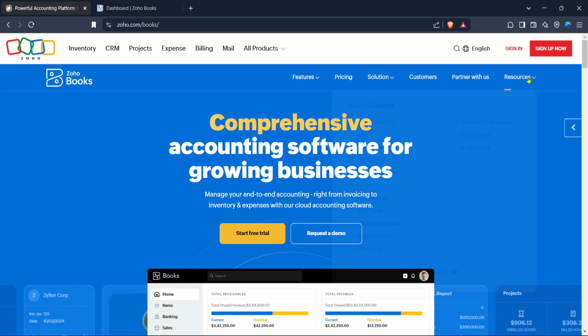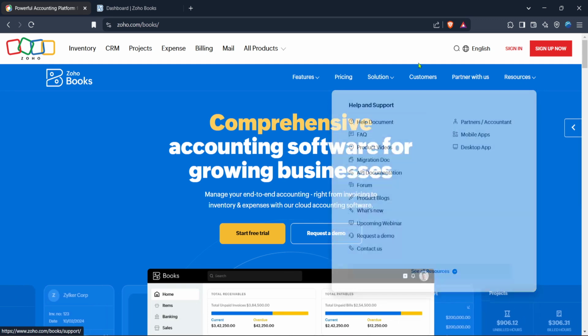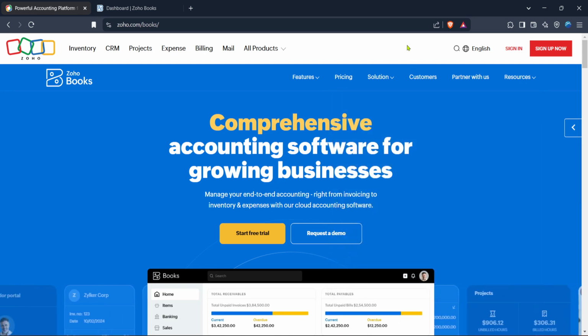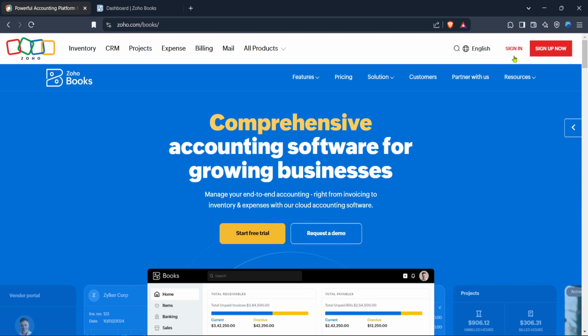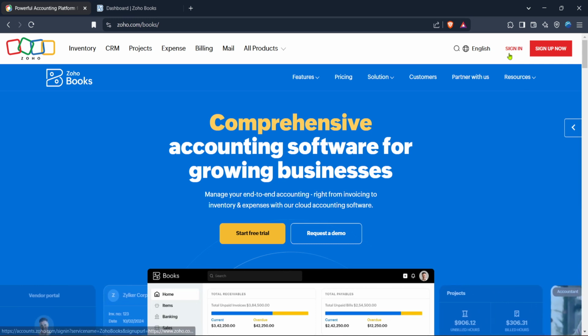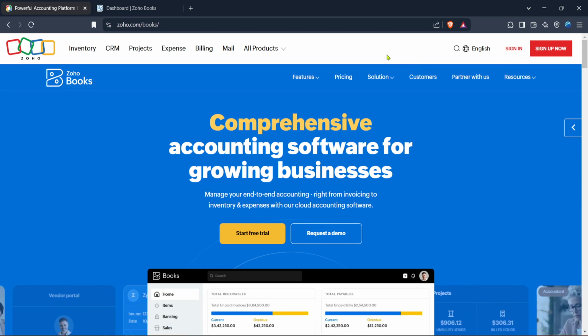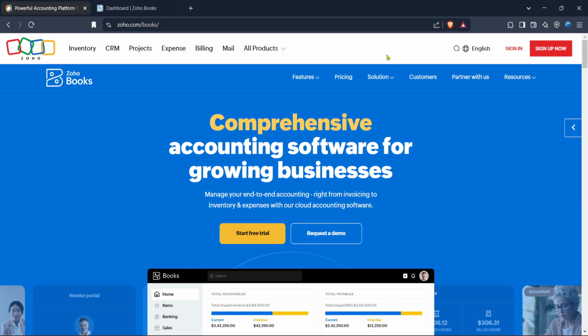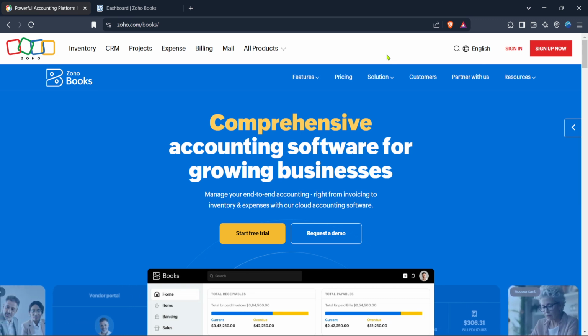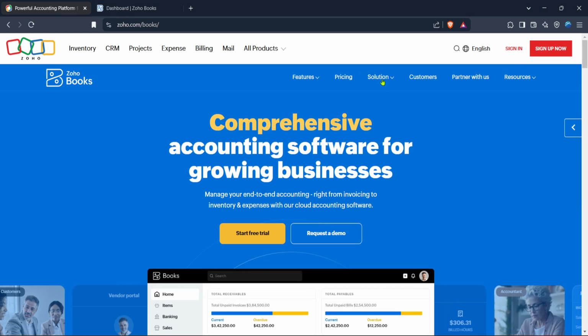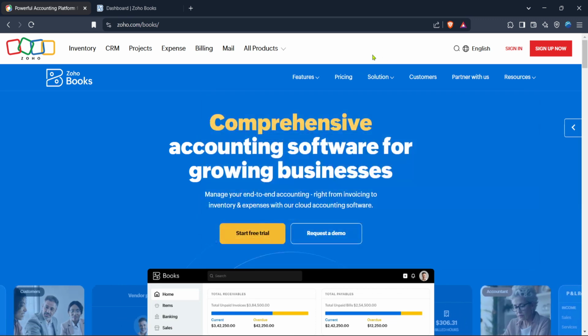First, we need to head over to the Zoho Books website. It's the starting point for all things related to managing your business's finances. Once you're on the website, you'll notice a button that says Sign In. Give that a click. This will take you to the login page where you can access your account. Make sure you have your login details handy. If you're not signed up yet, you'll need to create an account to proceed with the customizations.